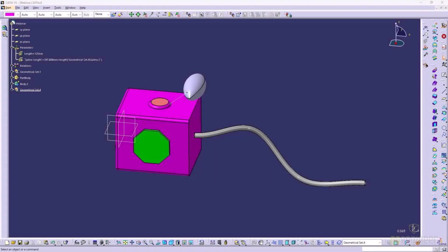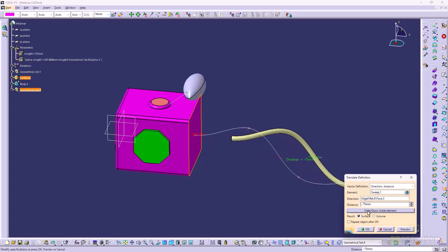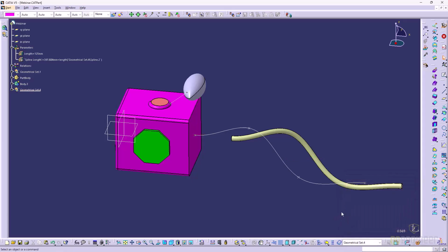Within the GSD transformation toolbar, one item that is helpful is the Hide Show Initial Element icon within the dialog box. If you move an item and then need the original item to be hidden, you can do it all within the same dialog box instead of performing the extra Hide Show step afterward.